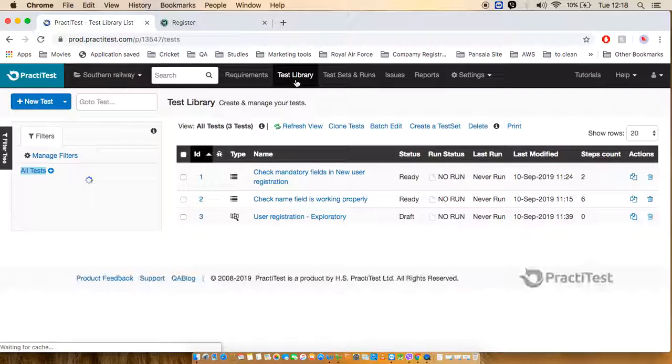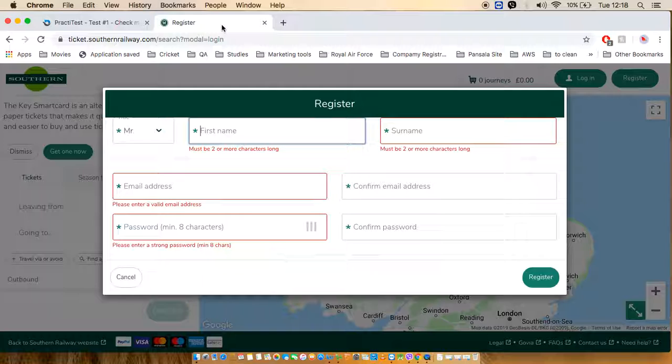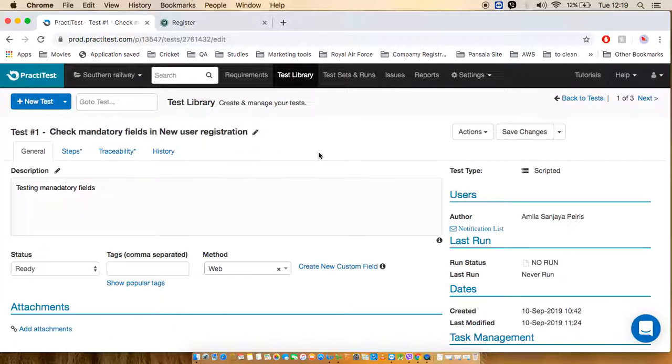So now I'm going to show you my existing test cases. So if I click the first one, since from the beginning we use Southern Railway as our testing project. So under my requirement module, I have new user registration as a requirement. If you check my previous videos, you will see my requirements. So in the first one, check mandatory fields in new user registration. That is my test case name.